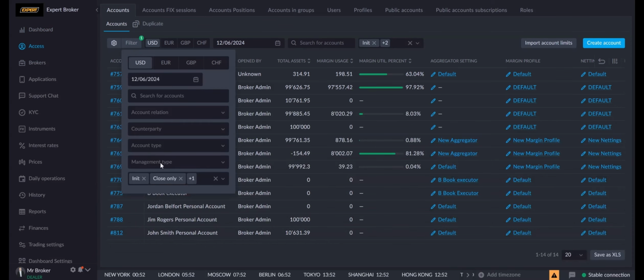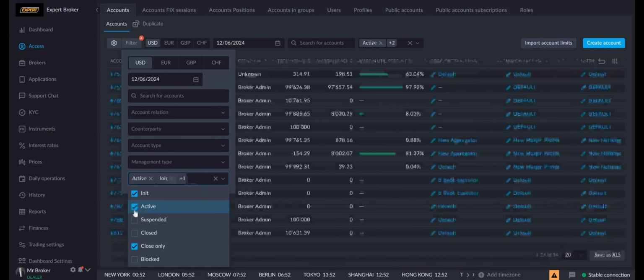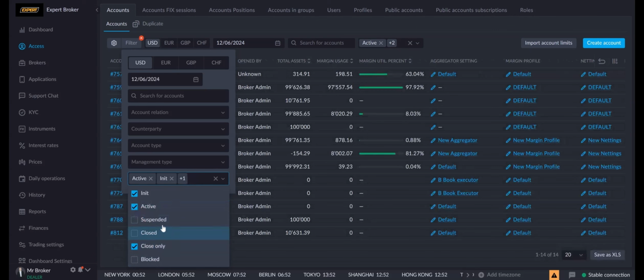The status field indicates whether your account is currently active or in a different status. An active account is open and available for trading, while accounts with a suspended, blocked, or init status are inactive. There is also a close-only account status that allows clients to open short positions only.